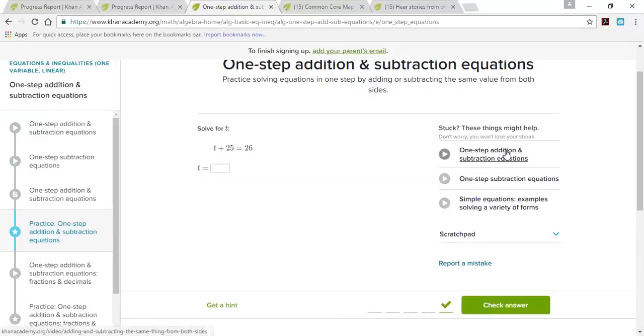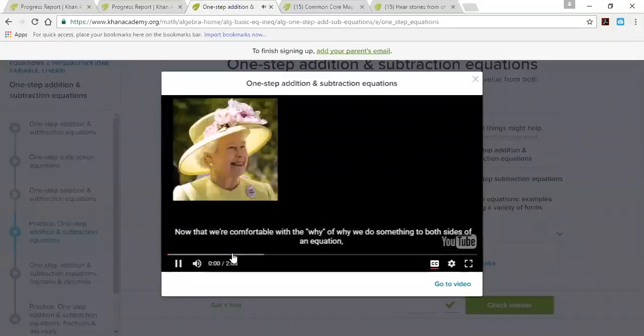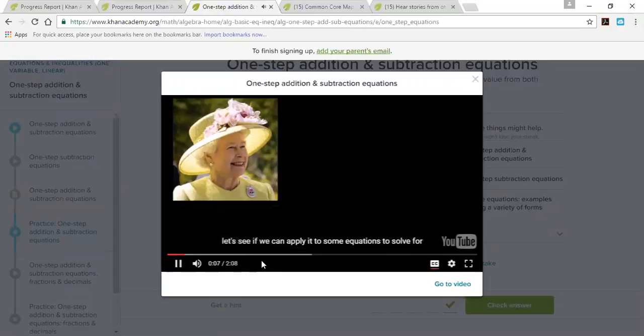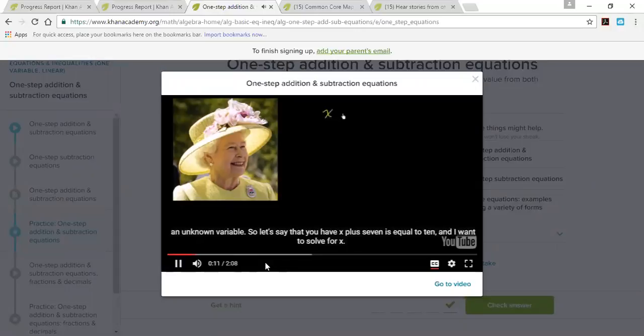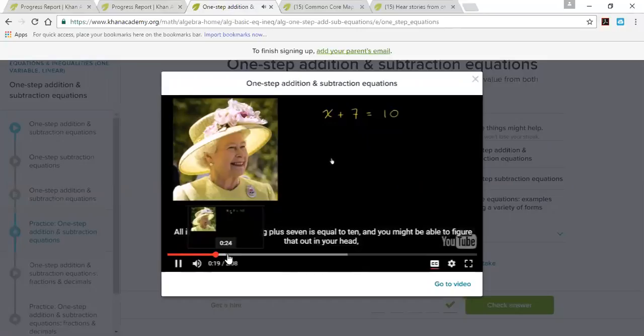So they can watch different videos. So if they're not sure on how to do it, they could watch a quick video. This also earns them energy points, so it's not like they're losing points just because they need help practicing. These tutorials are very helpful and engaging as far as how thorough they are in explaining the concepts, the meaning behind it as well as the strategies to solve.